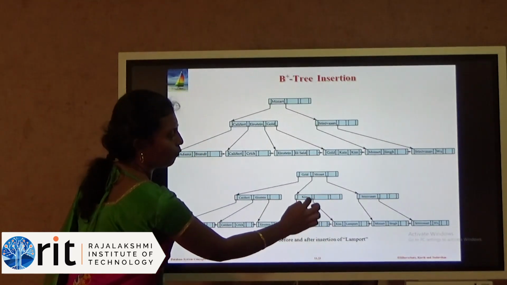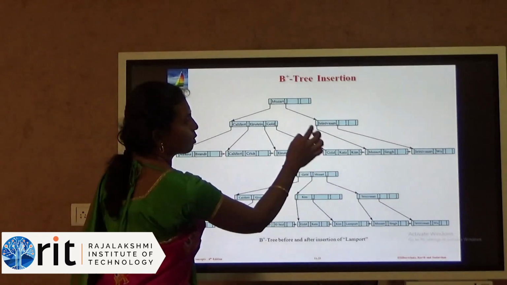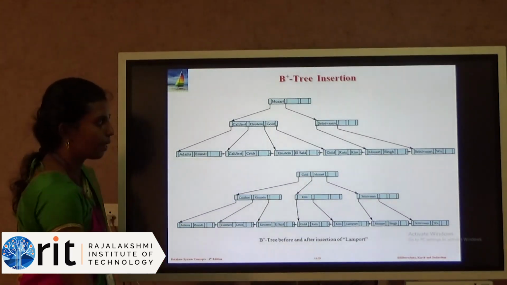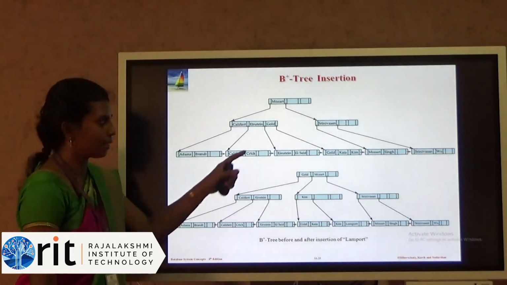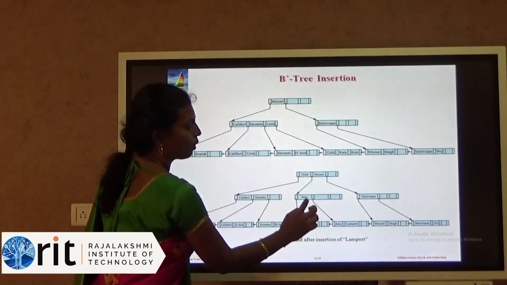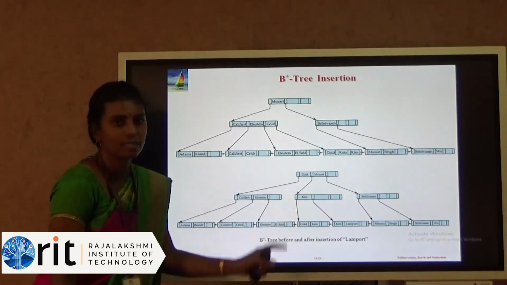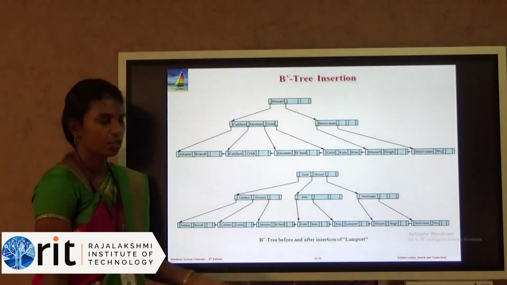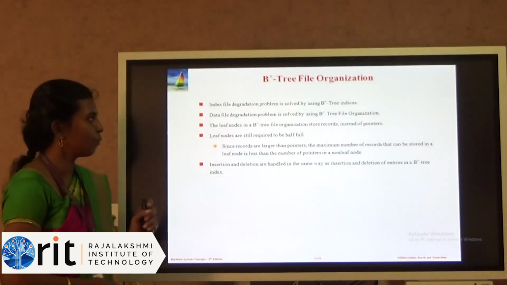So I need to add one more search key, Kim. Is there any space to add Kim in this internal node? No, it is not possible to add Kim in this node. So I would add one more node, and in that node I just add the Kim. So this is the insertion of Lamport. Okay, so that was the demonstration of how to insert Lamport.